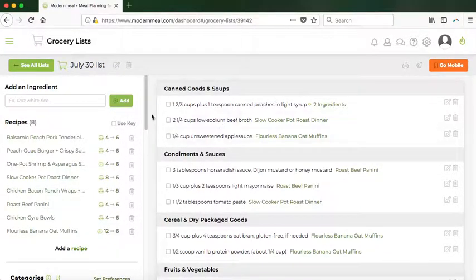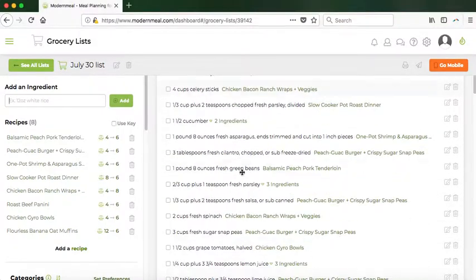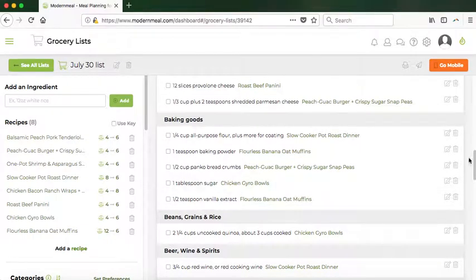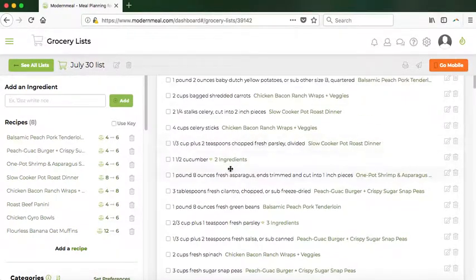So that shows me that. And then I have my different categories. So I have canned goods, condiments, cereal and dry packaged goods, all that stuff. And I can go down and it'll show me my whole grocery list, okay? So that is kind of a nice thing.